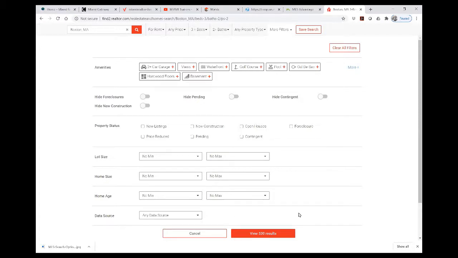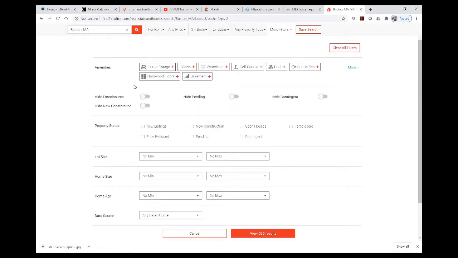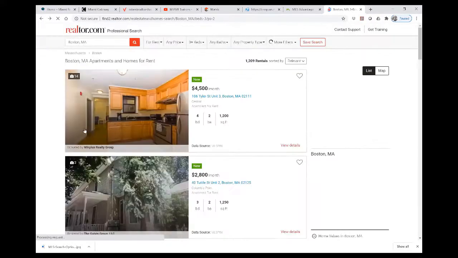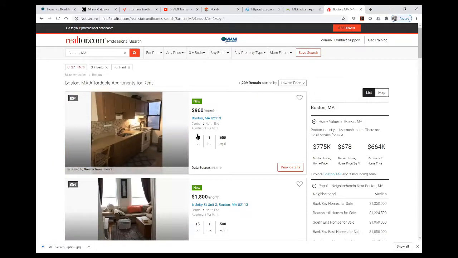There are up to your home age, lot size, foreclosure, etc. I'm going to click back so we can see what we were doing. Here I have the rentals and you can sort them by newest, lowest priced, highest priced, open house, price reduced, etc. So let's say I'm looking for something a little more economical. I can put lowest price. And here I have $960. It's a 3-1.